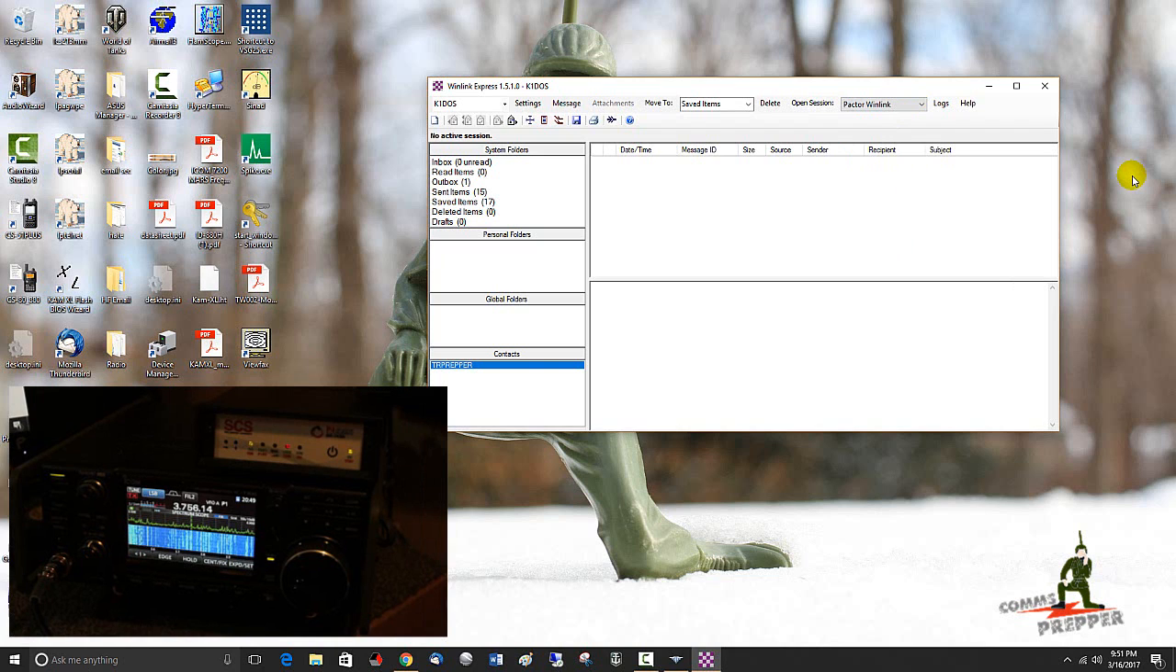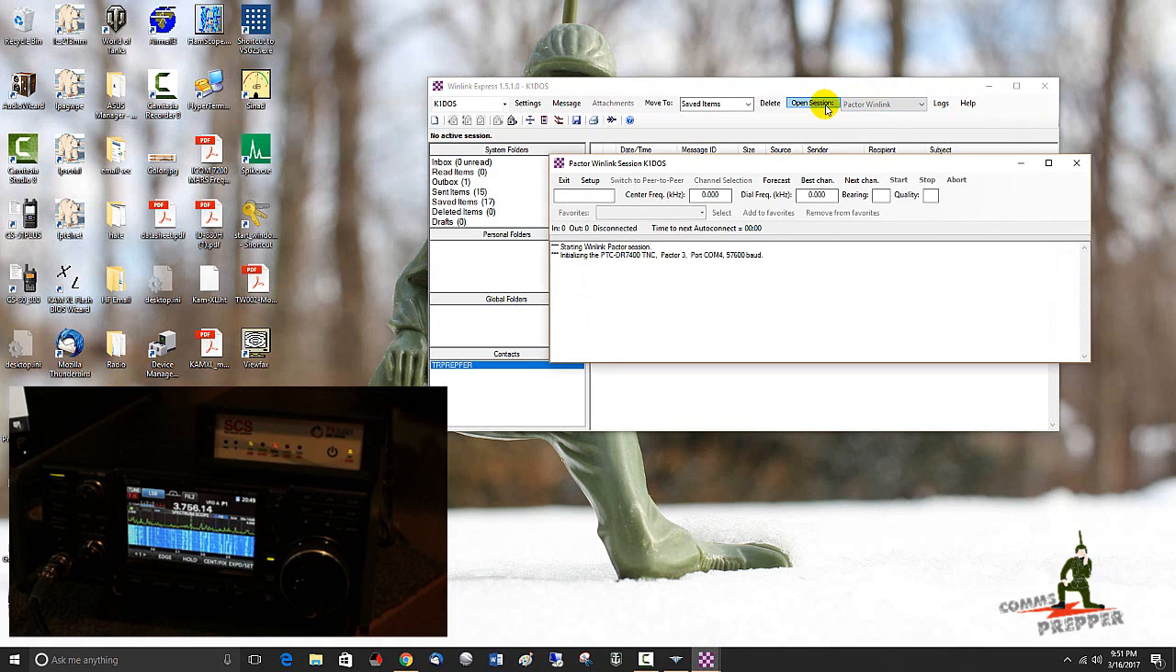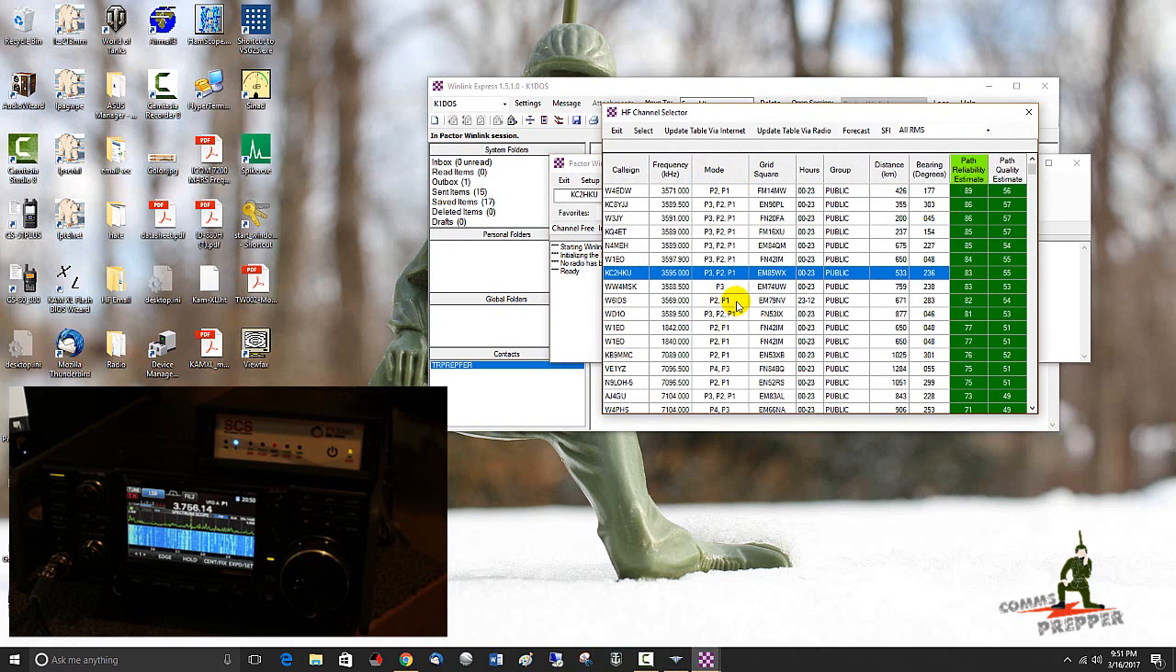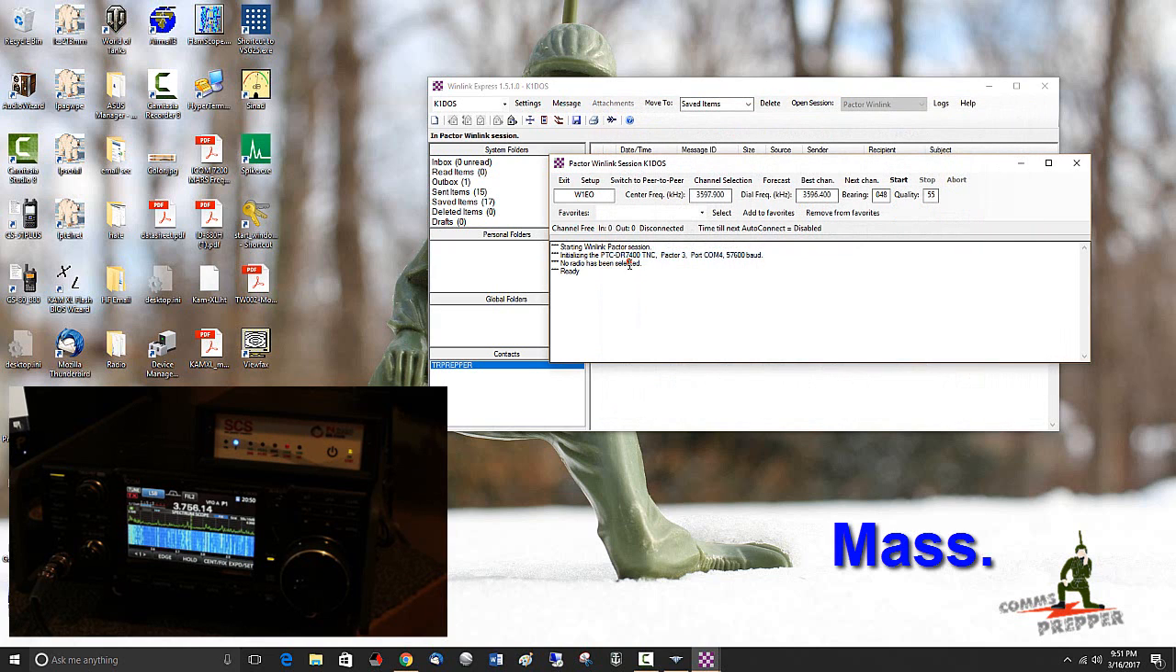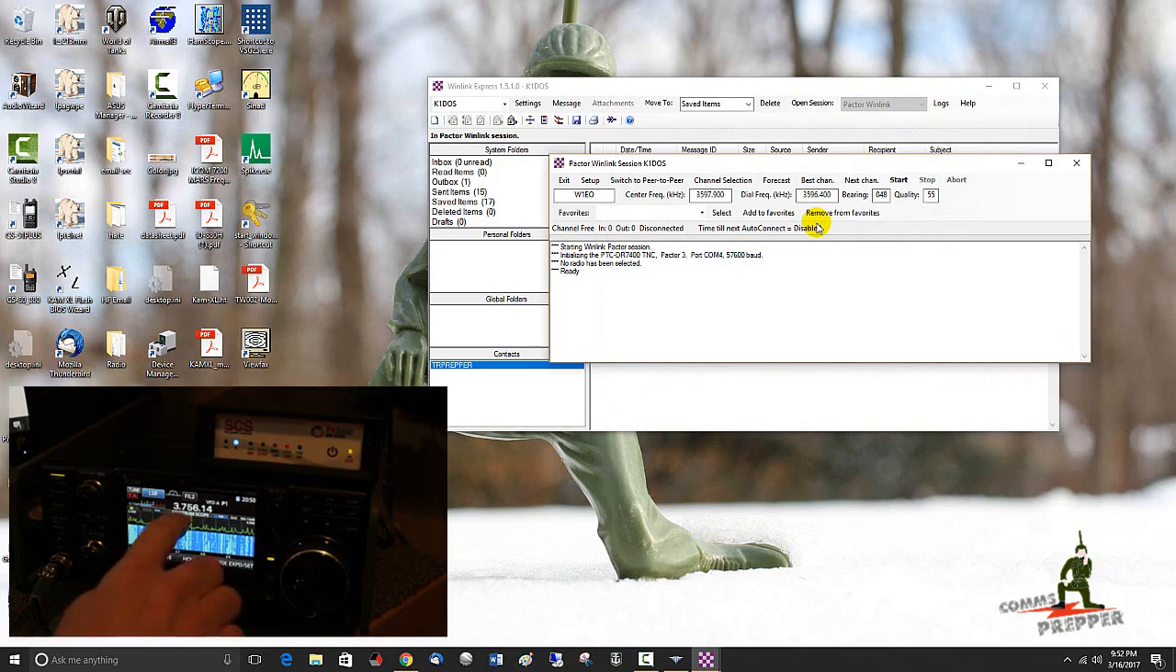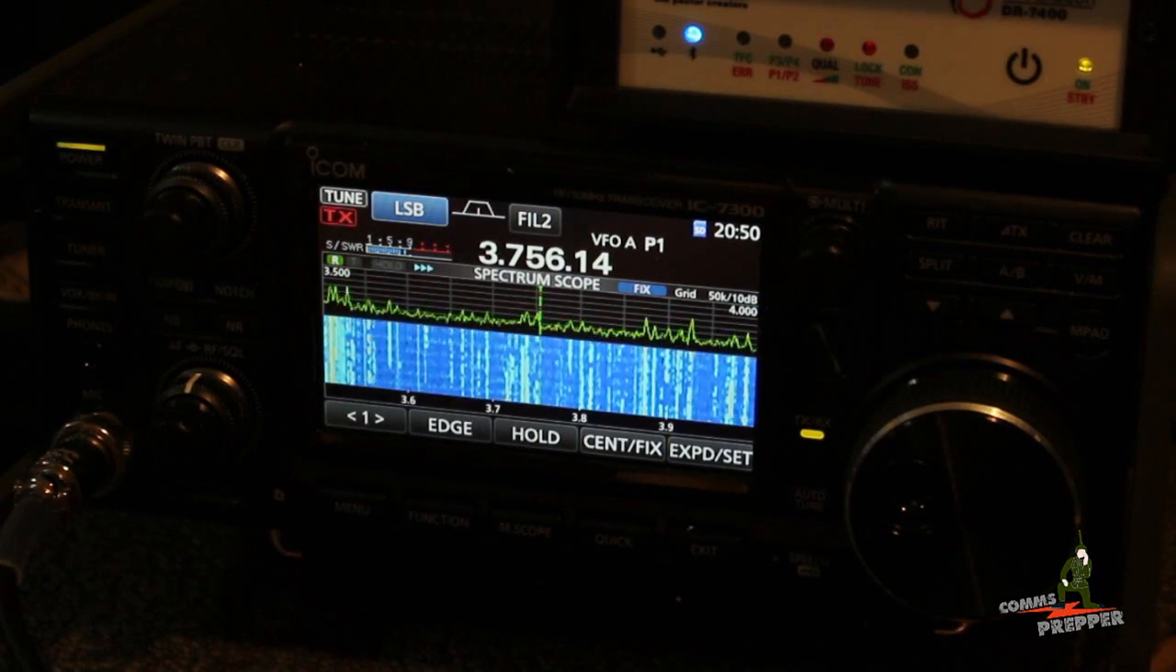I'm going to open a PAC-TOR session by clicking here, and I'll get a Bluetooth link between the computer and the modem here. I have a blue light, and I should get an indication here in the software that the modem is ready. Now I'm going to select a channel. I'm going to try to pick a channel up north someplace, so I'm going to try this W1EO channel. And it's telling me here this is my dial frequency, so I'm going to put my dial frequency in here. That's 3596.4.